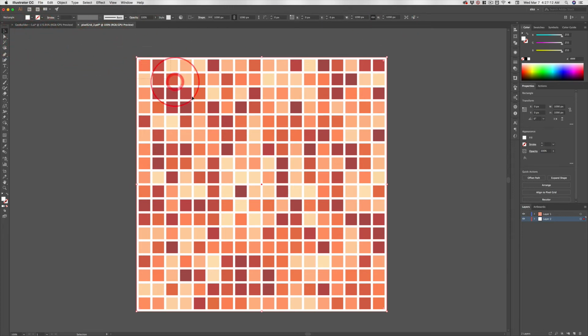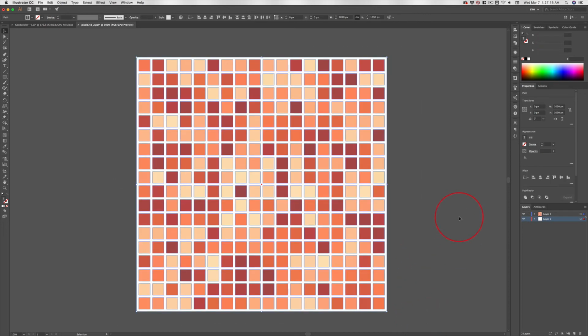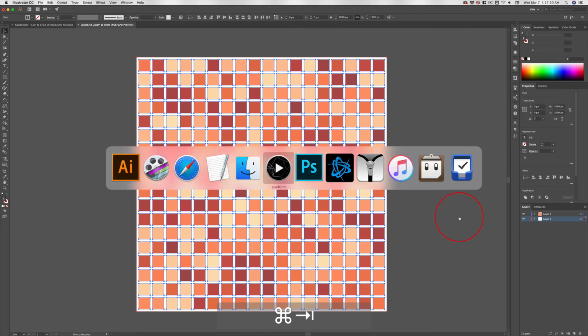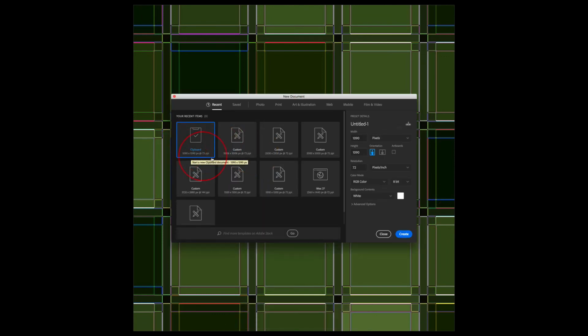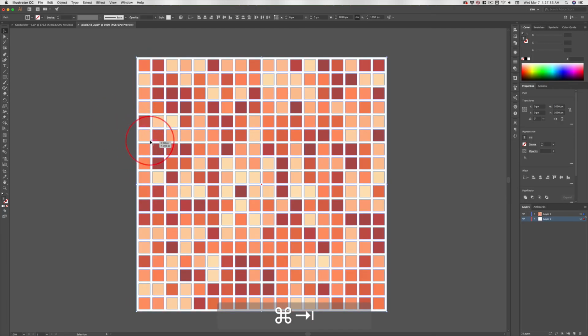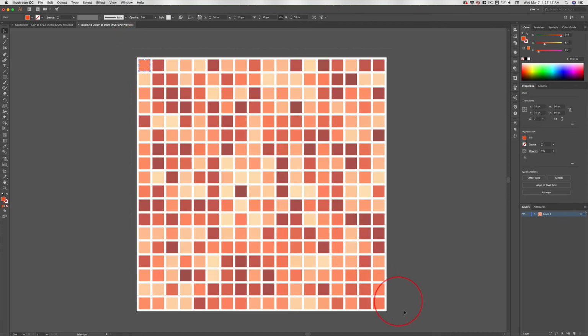So now, if you copy everything, Command C, and then jump over to Photoshop and hit Command N, here it says 1090 by 1090. But like I told you, I don't want that in Photoshop. So all I have to do, because I'm not going to use this, is throw that layer away and it's gone. And then these are not still grouped, so I'm going to select everything and Command G to group them.